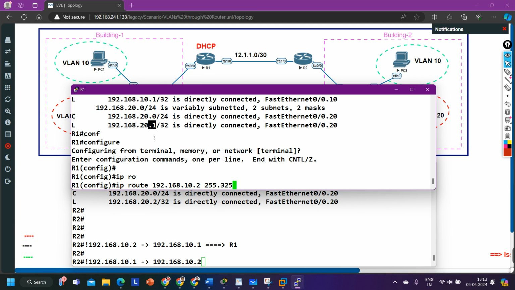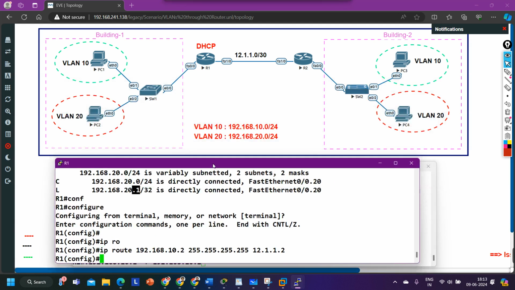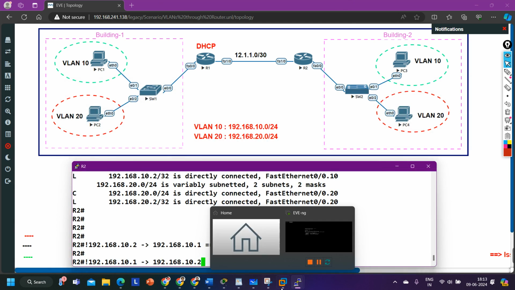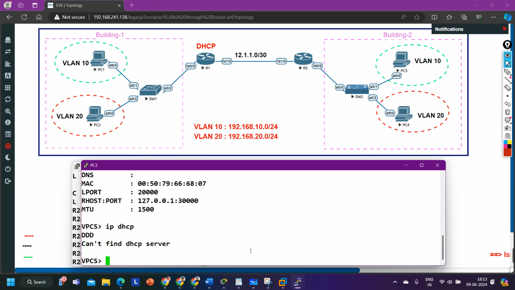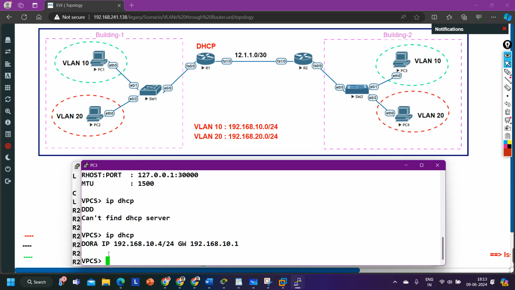So what I can do is say ip route 192.168.10.2 255.255.255.255 and next hop IP address 12.1.1.2. Now PC3 can get an IP address. Yes, it should. This time PC3 should be able to get an IP address from the DHCP server. Let me check. DORA, yes, you can see DORA is working now, and PC3 has got the IP address, that is 192.168.10.4.